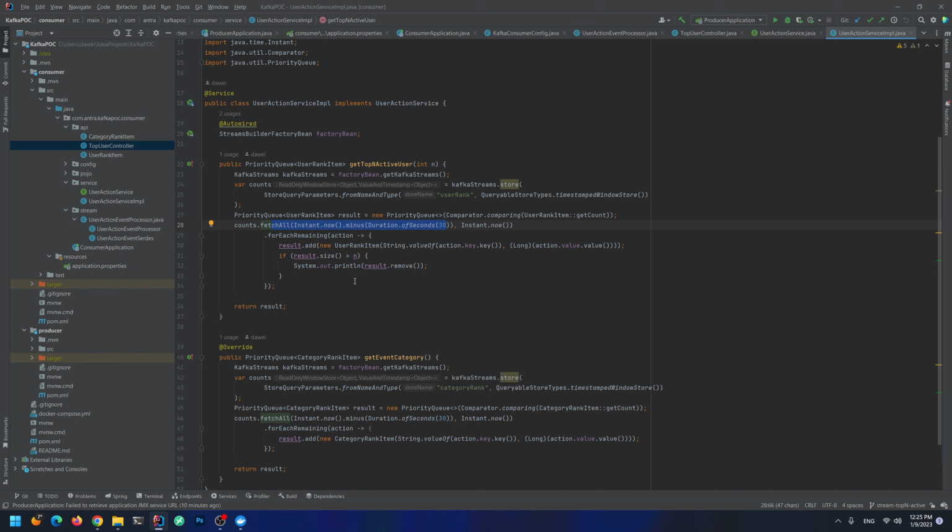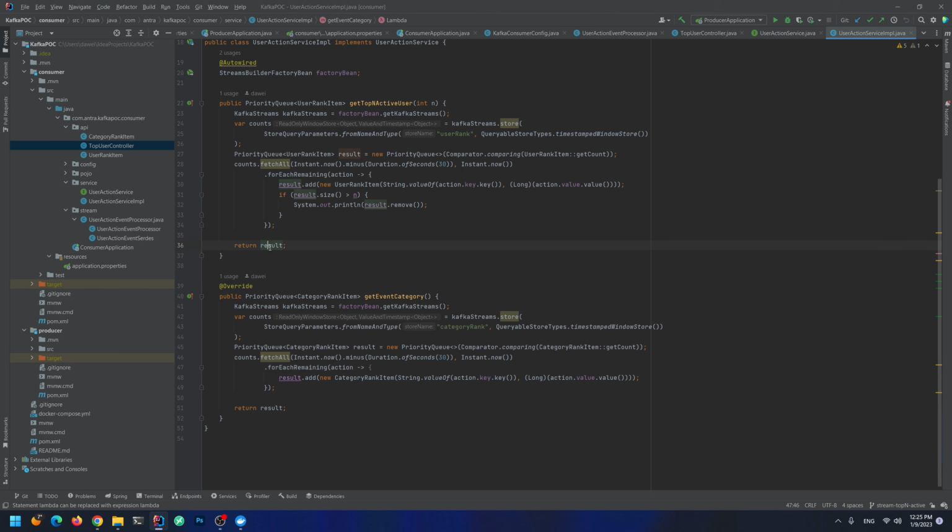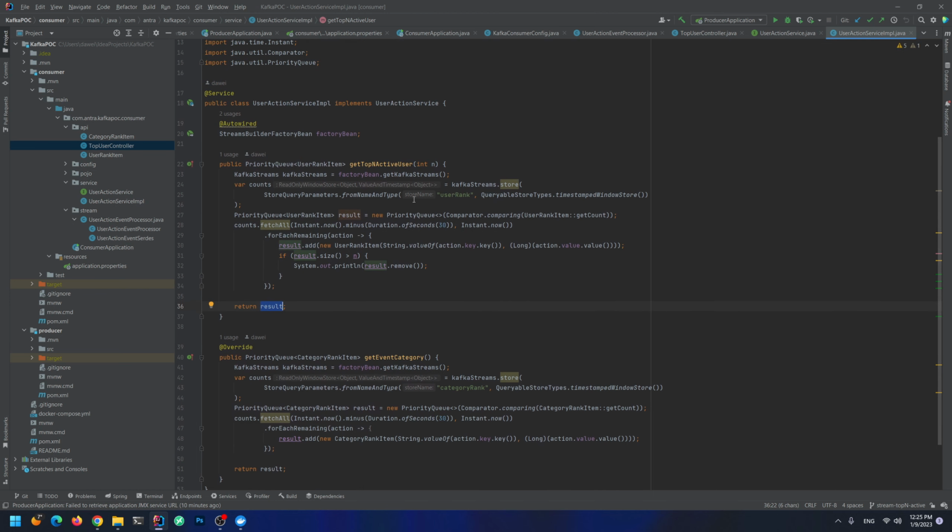Okay. And then here we have a priority queue in order to sort the values. Okay, so that's very simple core Java. We don't need to dive too deep into it. But in the end, we're going to get a result which is a sorted version of the records inside our state store. Okay, and also we have a time constraint, like we just need the latest 30 seconds data. We don't want the old data. Okay, so here, those are the two services. We're not going to go too deep into how each individual method is doing, but you get the idea.